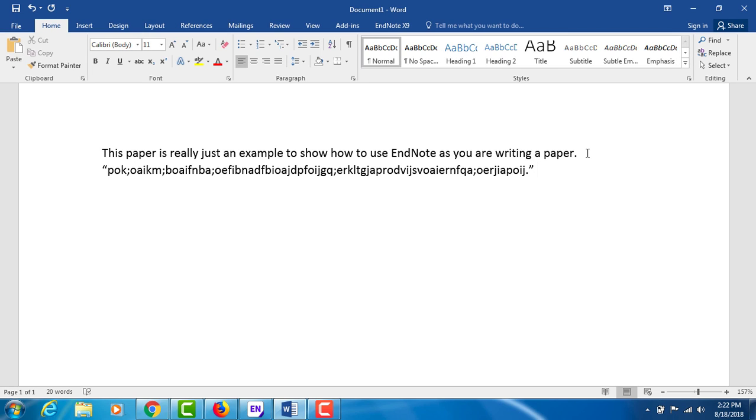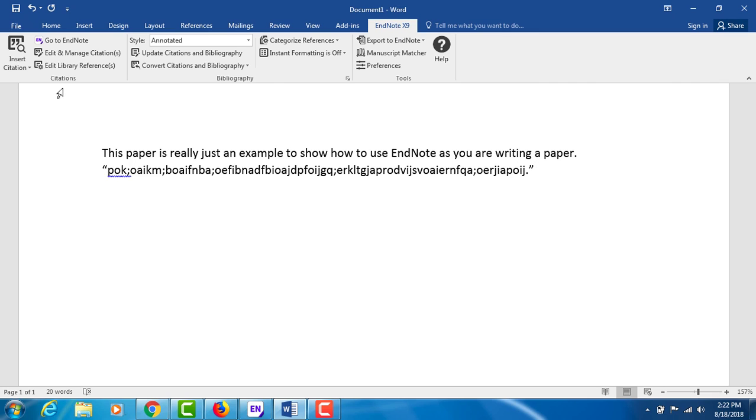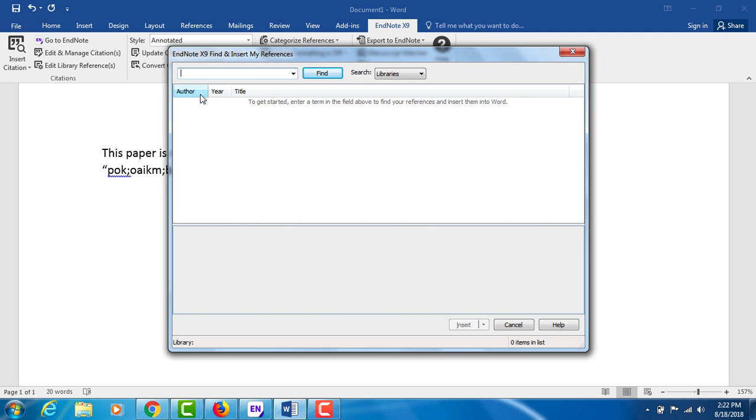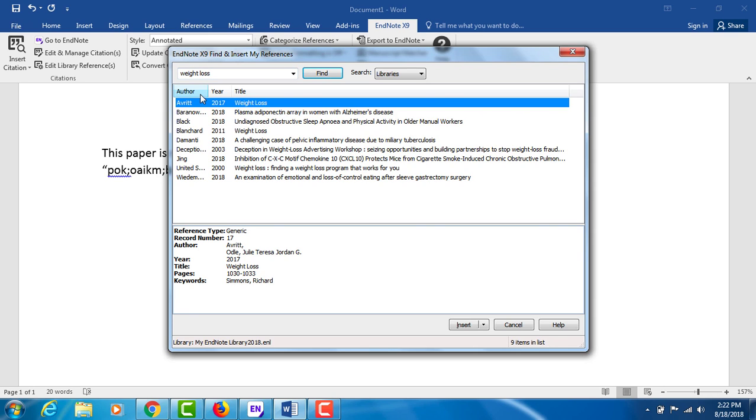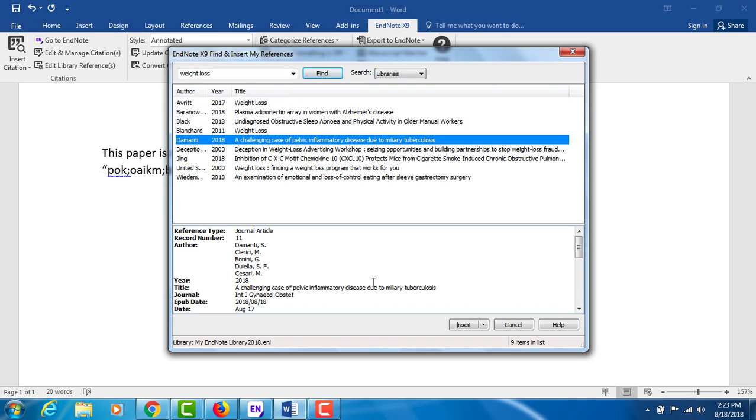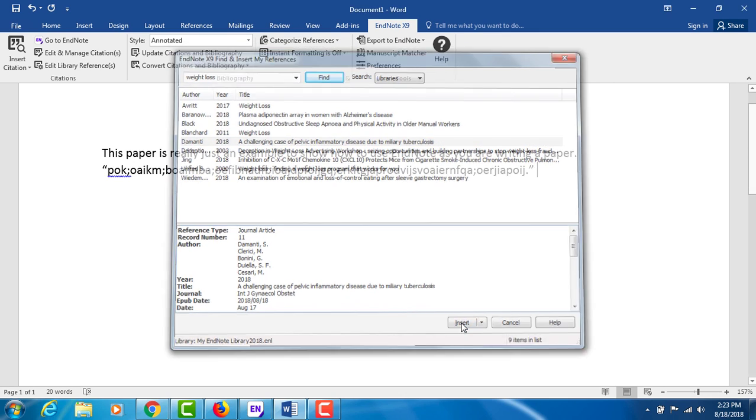and when I'm done with my quote, I know that I need to cite this material. So to do so, I could figure out how whatever citation style I'm going to use puts an in-text citation in, or I can go to the EndNote tab and say I want to insert a citation, and I know that this citation is on weight loss, and that weight loss is in the title or the author or the year, and I'll get a list of my citations from EndNote with weight loss in the author, year, or title, and I'm going to say it's from this one. And so I just go ahead and click on the Insert button.